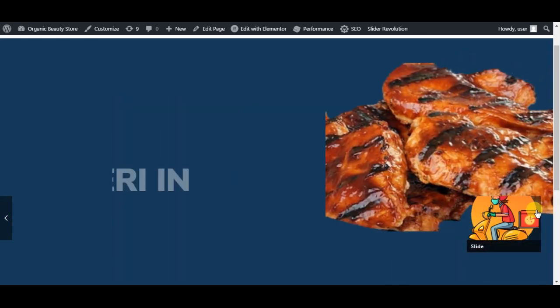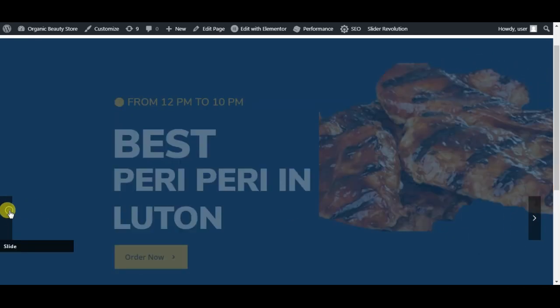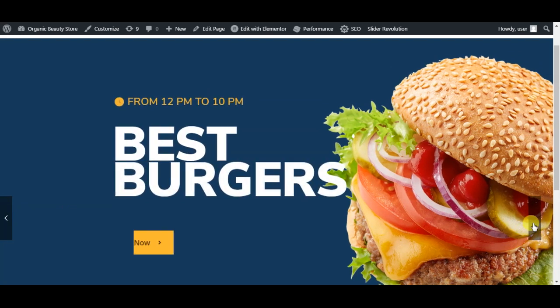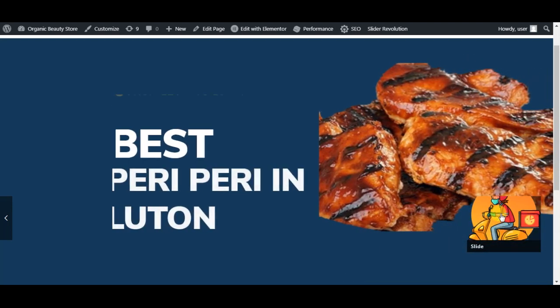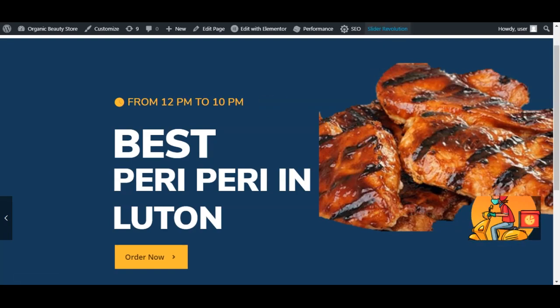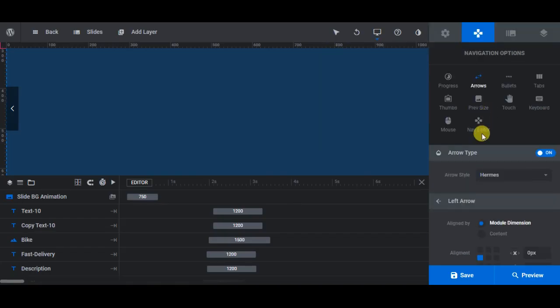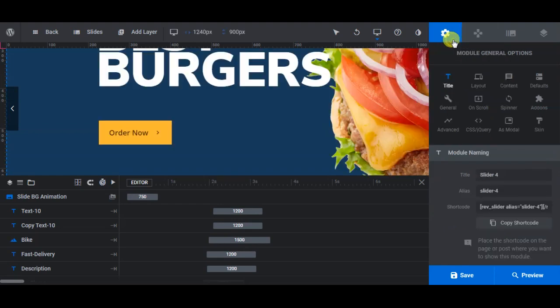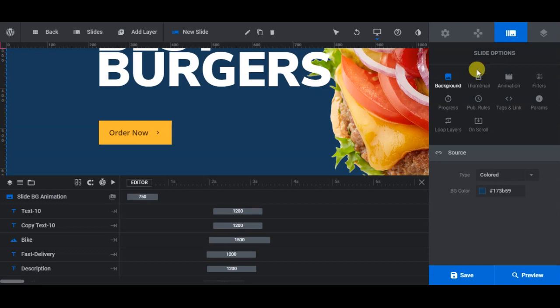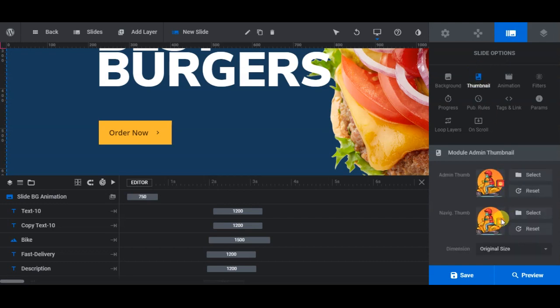This is the one, navigation one. I used two thumbnails, one was for navigation, one was for admin. So I will remove the second thumbnail and this will be fixed. From here I will go to slides and thumbnails, and navigation one I will reset, save, and this is done.